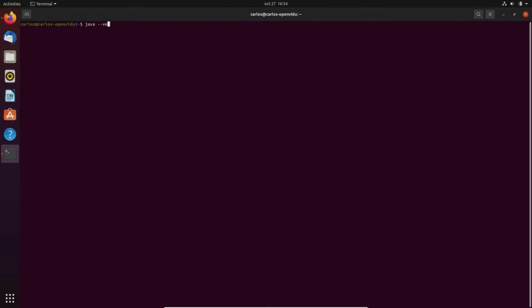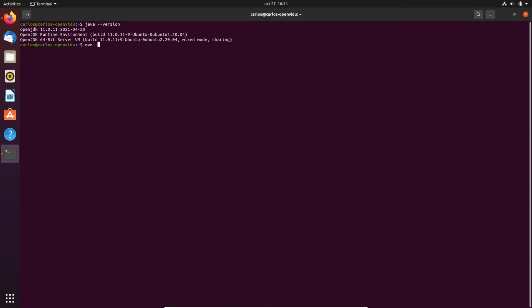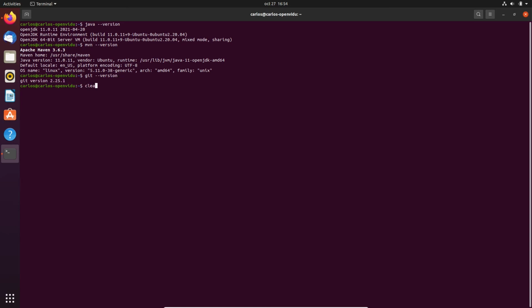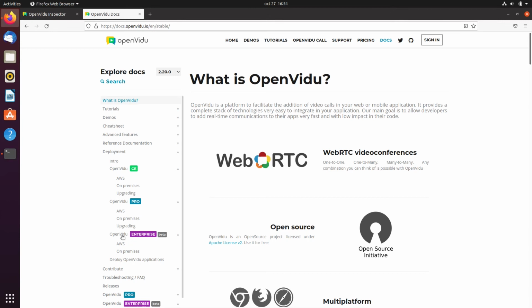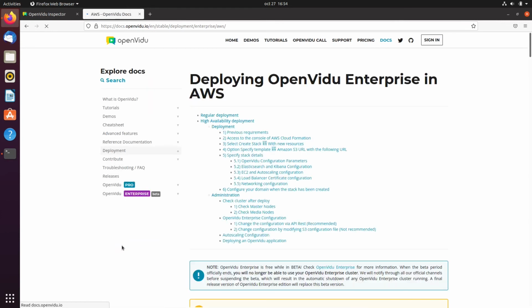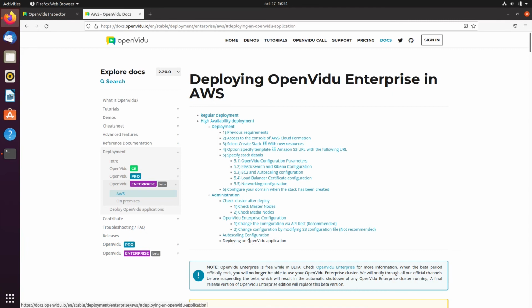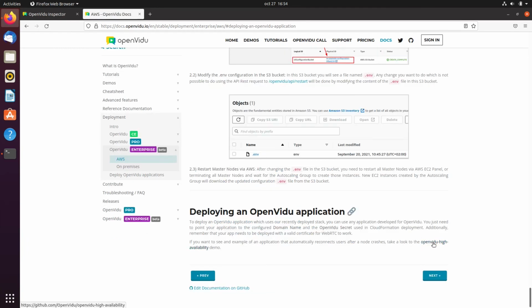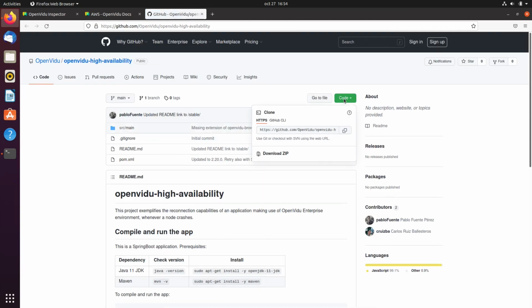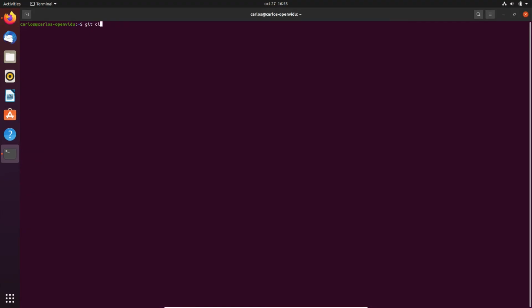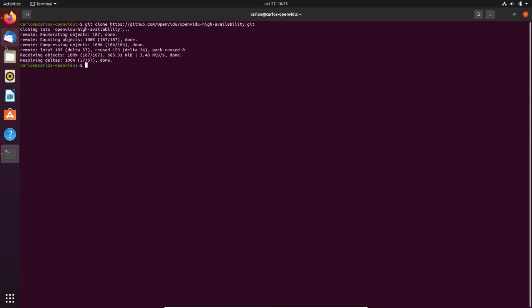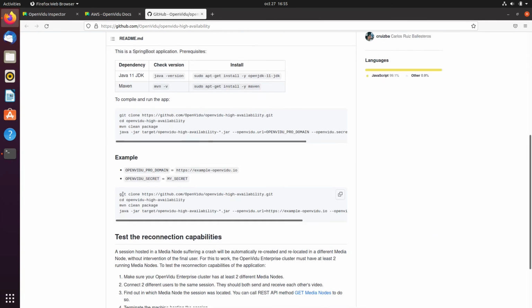Now let's see if the cluster is working correctly. For that we need to have Java, Maven and Git installed, because we will try a tutorial that uses this cluster, which is in this section inside of the OpenVidu Enterprise AWS and deploying an OpenVidu application. We can see an example that actually uses reconnection capabilities of the high availability deployment, but it is also possible to test the deployment with that tutorial. So we've just cloned the repository.